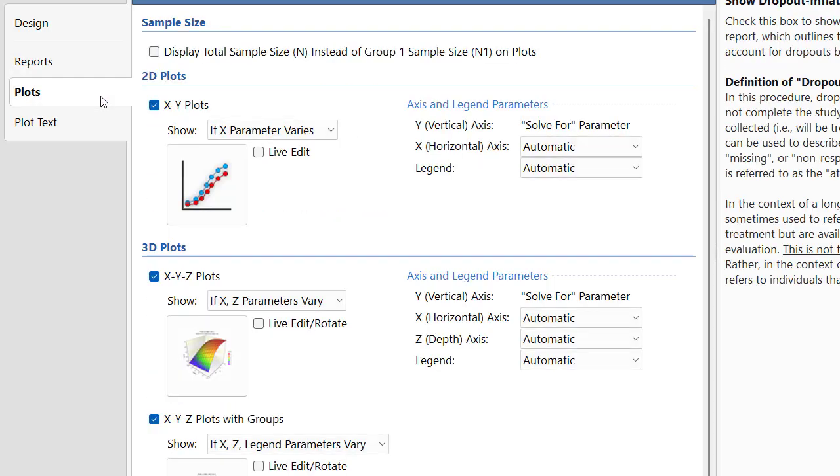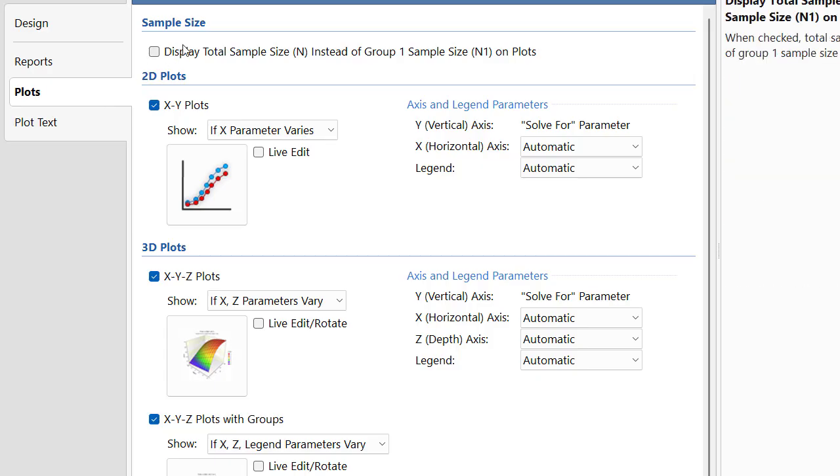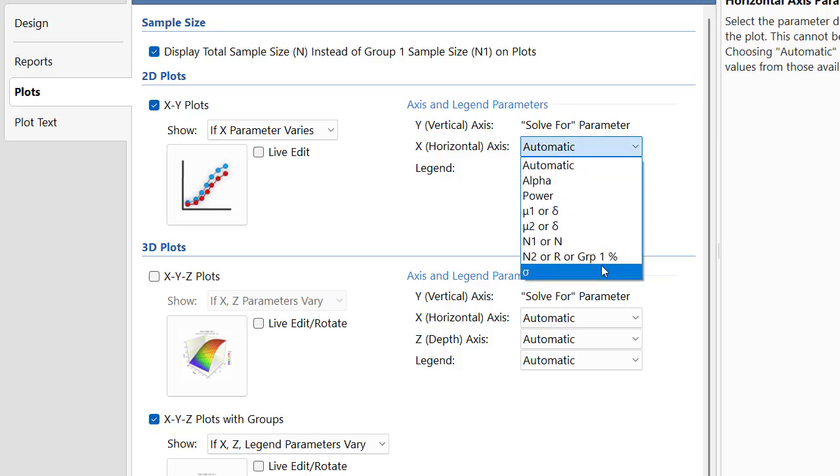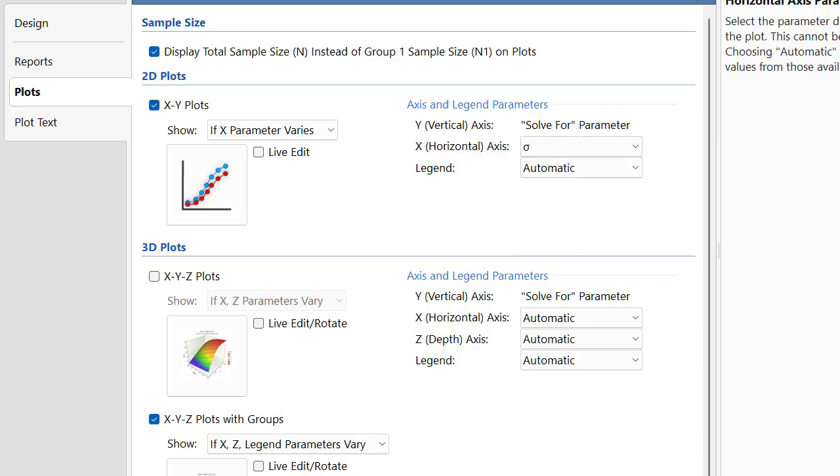On the Plots tab, let's change the way sample size is plotted so that total sample size is displayed instead of the group sample sizes. Let's also remove some of the 3D plots from the report. The charts currently have difference on the x-axis. Let's change the x-axis parameter for the 2D plot to standard deviation.